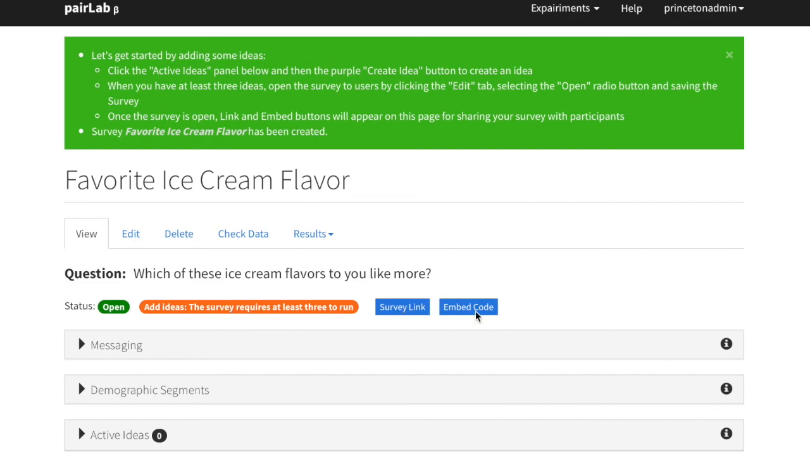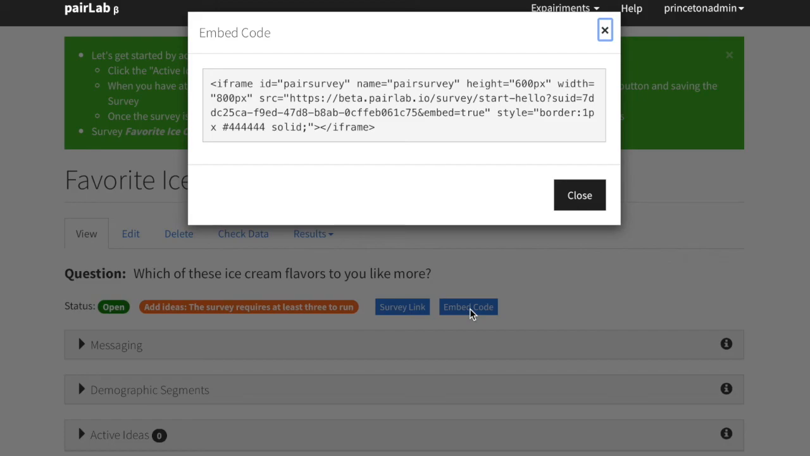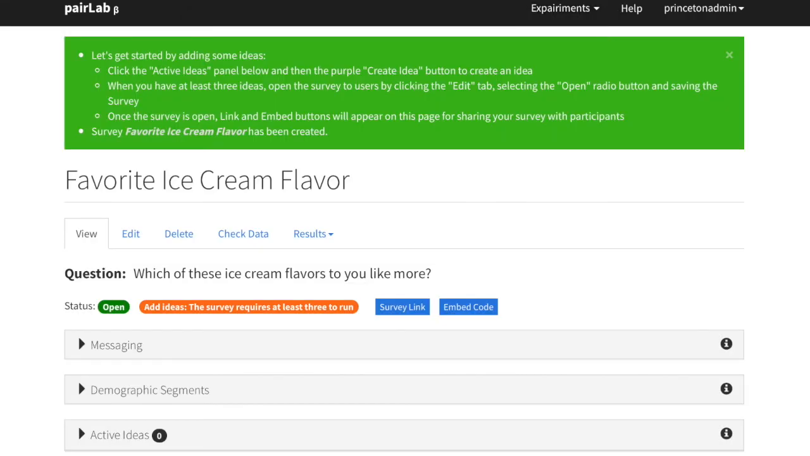And then we have 2 buttons. One to the survey link. Click the survey link button to get a direct link to the survey, which you can send to participants. That's this here. If you wish to embed the survey in a web page, click Embed Code to get HTML code for an iframe, which you can copy here and paste in your web page. And that's what you need to know to create a pairLab survey.